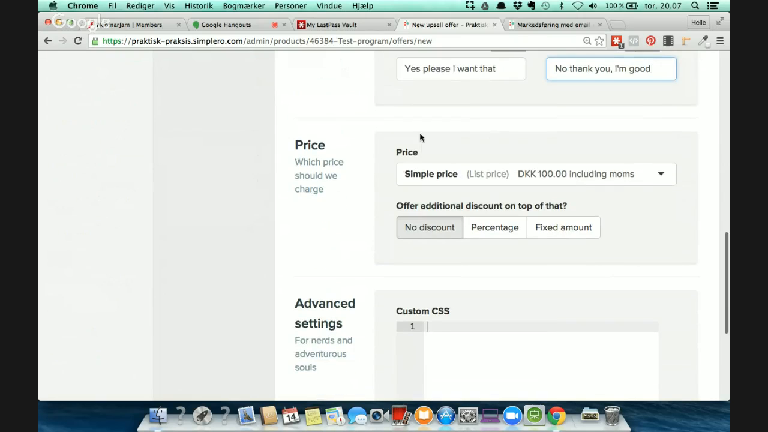Okay, so now it's saying, which price do you want to use for this upsell here? And what it's saying is which price is going to be the basis of the upsell. That is, we're going to do a discount or something here. So we say, okay, this is the normal price. This is our list price. This is what the product normally costs on our page when we're not doing a promotion or whatever. So I can say, no discount.